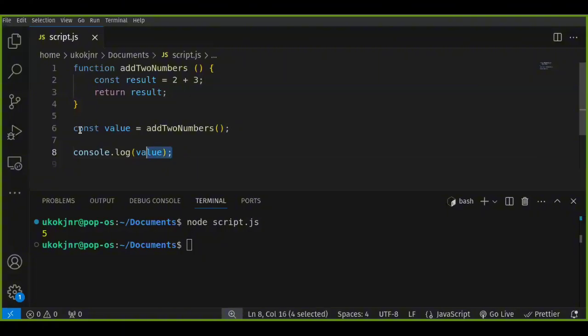Then, what else do we have to do? So this is how to basically pass a function, but then how do you pass a function that accepts dynamic inputs, right?